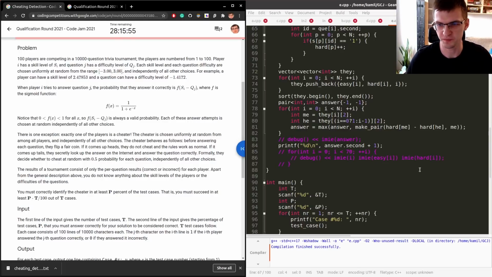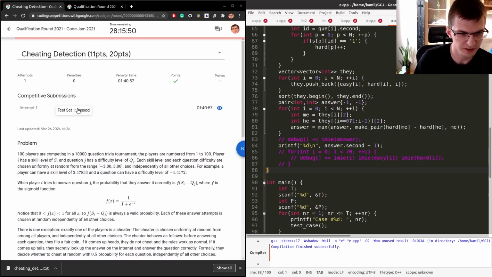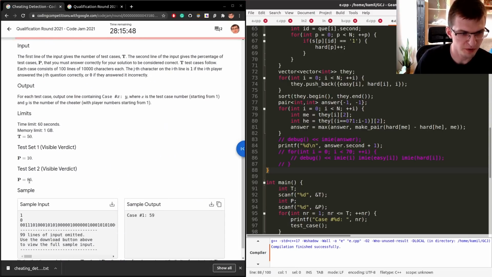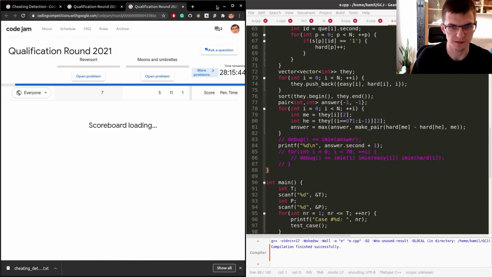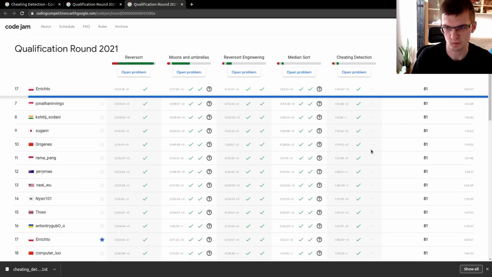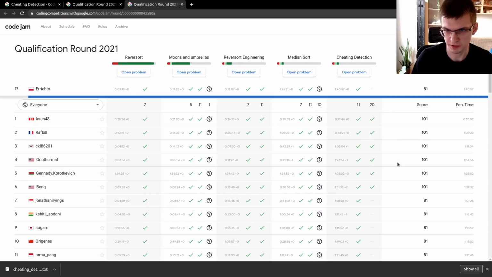Right. So my solution is fine, and often it passes tests, but just not with an accuracy of 86%. Top 20 is fine. I will try to get top 10.